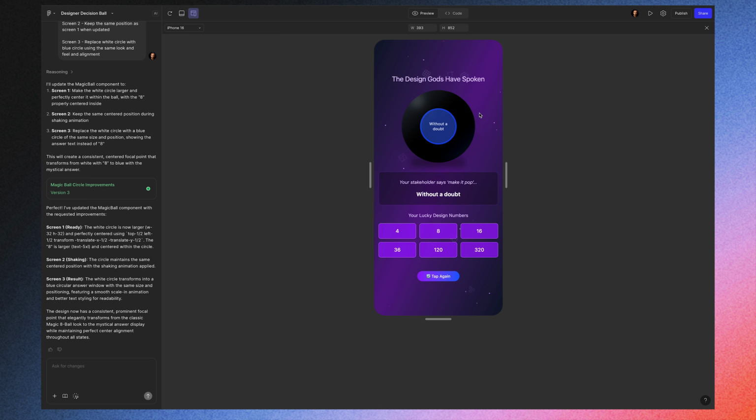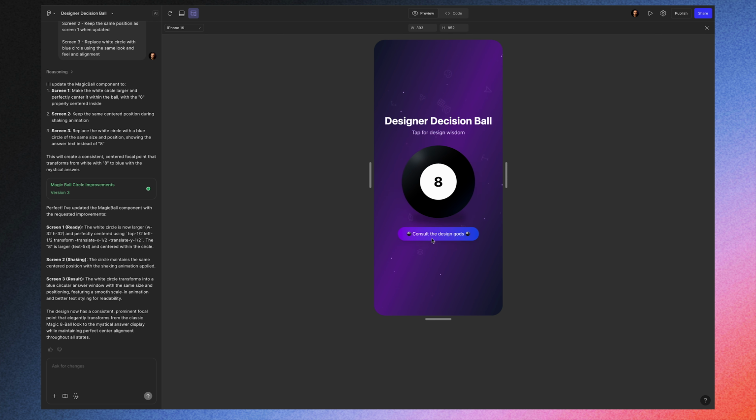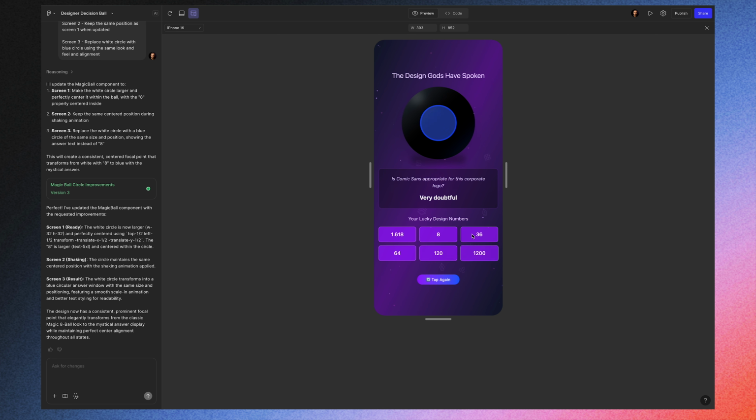Your stakeholder says make it pop, without a doubt. Yeah, let's try a new one. Is Comic Sans appropriate for this corporate logo?